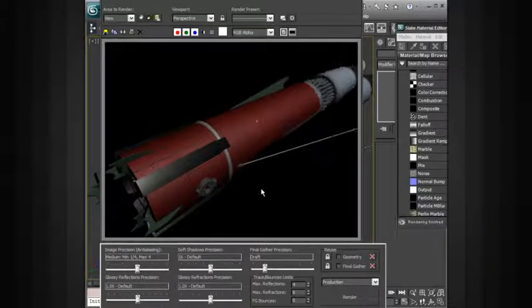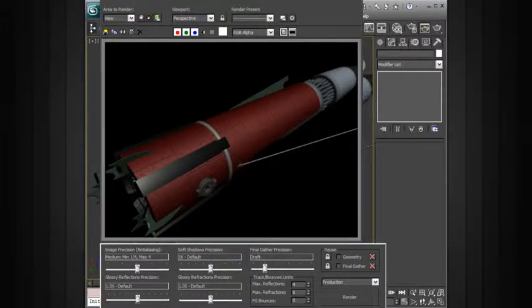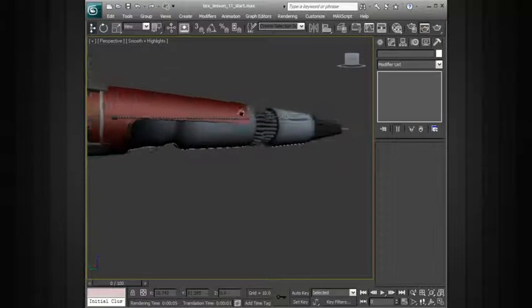That would give us something like that, which I think is pretty good. And so it just gives you a little bit more idea of scale, and it breaks up that nice smooth specular that we had, makes it look a little bit more realistic. Let's do the same thing on the interior of the engine, this piece here.